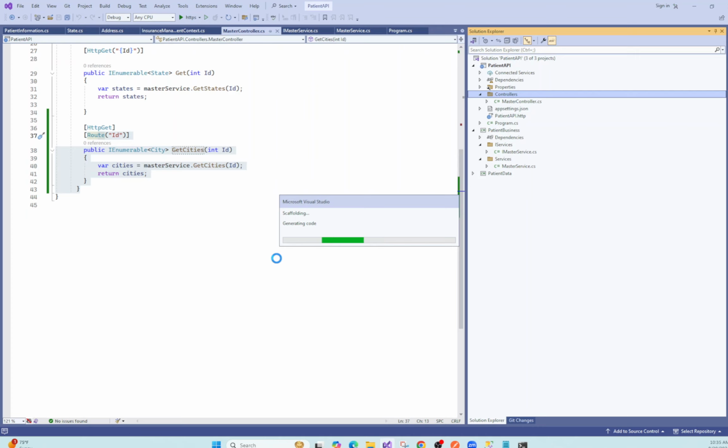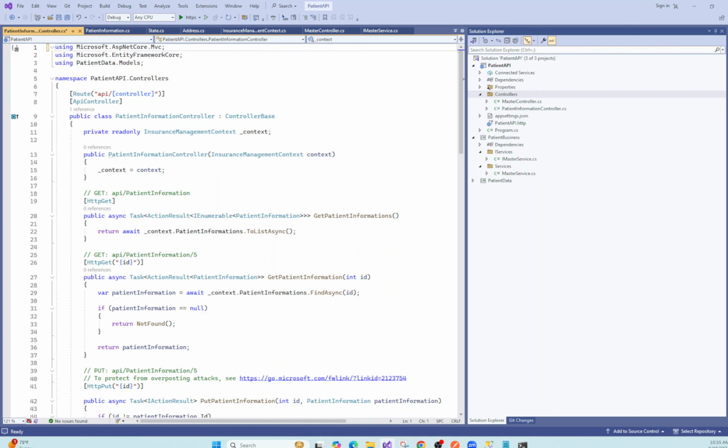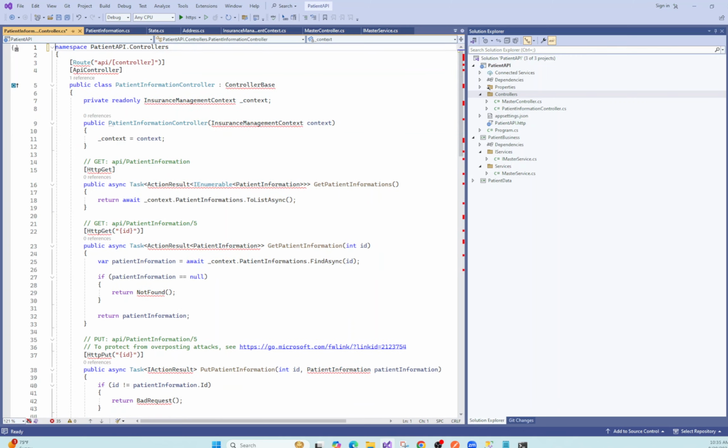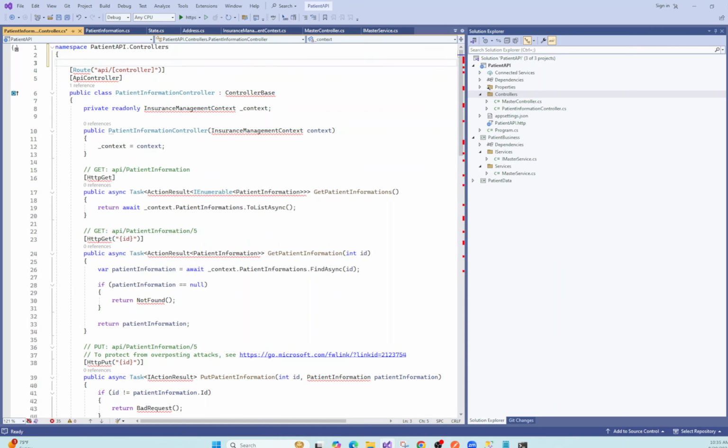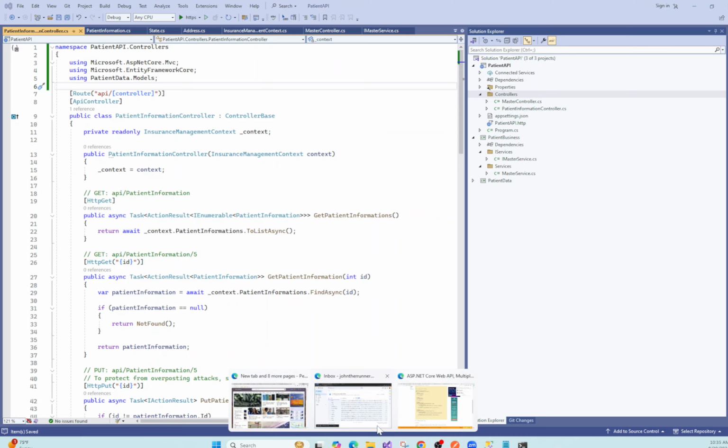Yeah, it takes some time because it has to generate the model and generate the controllers. So this is a full-fledged controller, and it's suggested to use the namespaces inside. There is a good article I'll give.